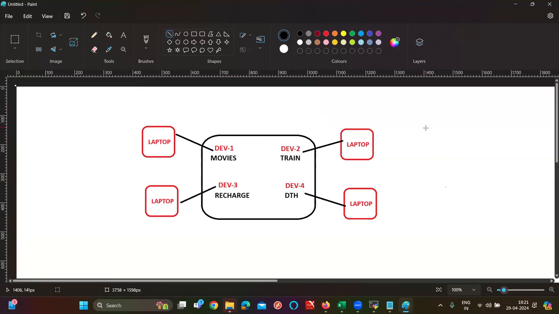After writing the code on their individual laptops, at the end of the day, I need to collect all the developers' code. For example, let's say developer 1 is from USA, developer 2 is from China, developer 3 is from India, and developer 4 is from Brazil. Now I am the project manager. Now what will happen?